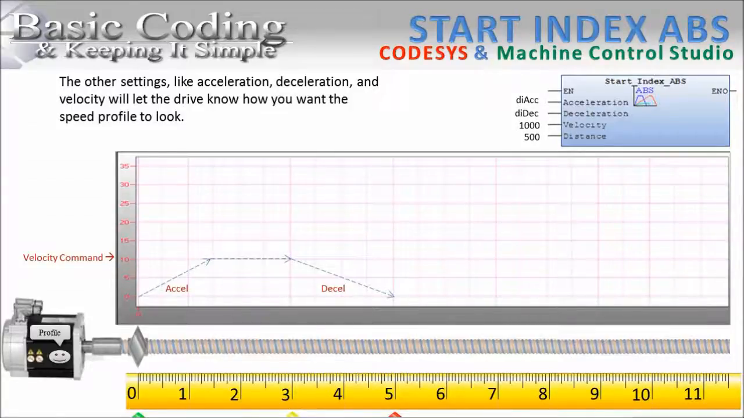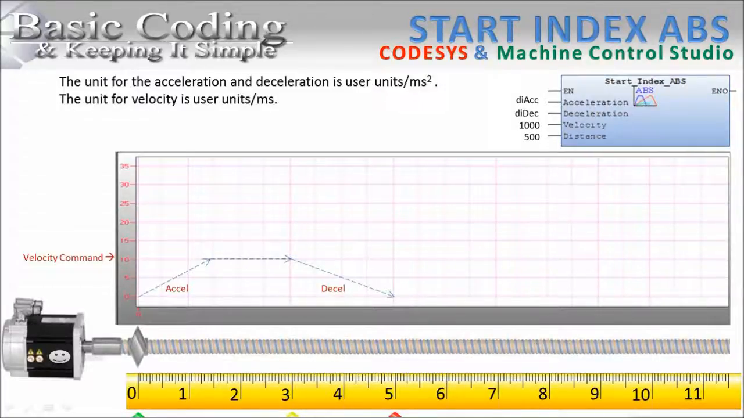These other settings like acceleration, deceleration, and velocity will let the drive know how you want the profile to look when you're doing your motion. The units for the acceleration and deceleration are user units per millisecond squared. The units for velocity are user units per millisecond. What I mean by this, if your user units are set up in inches, it will be inches per millisecond or inches per millisecond squared.